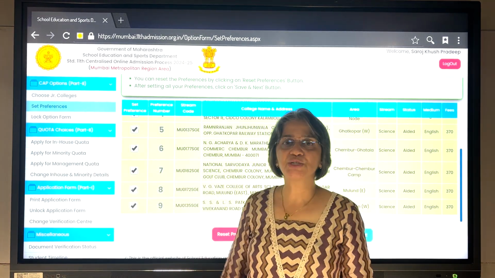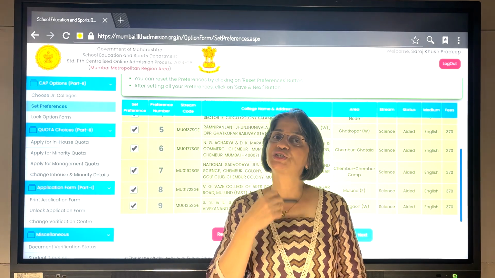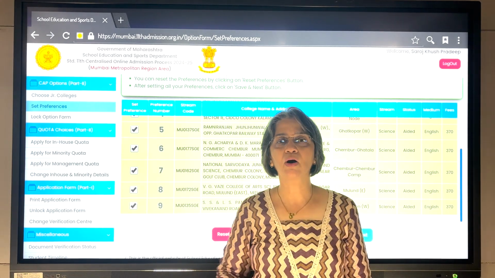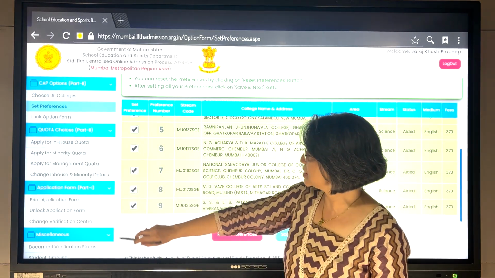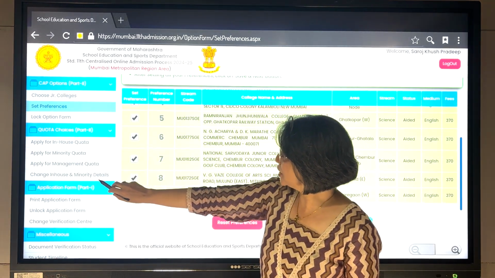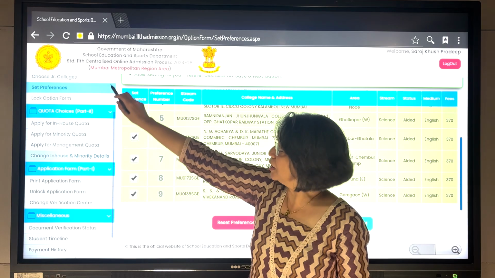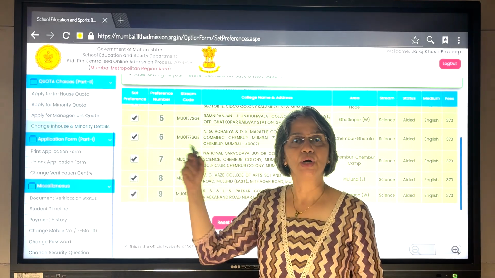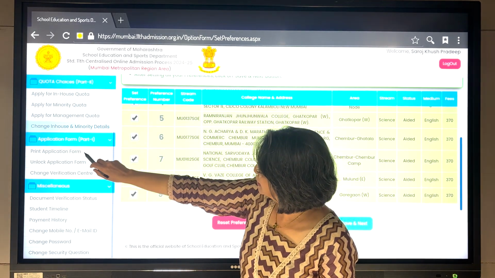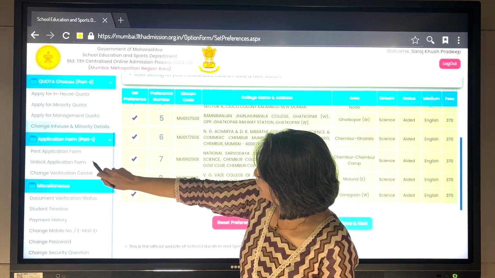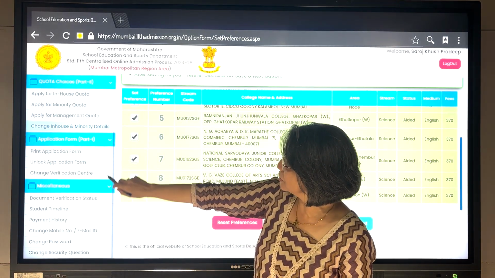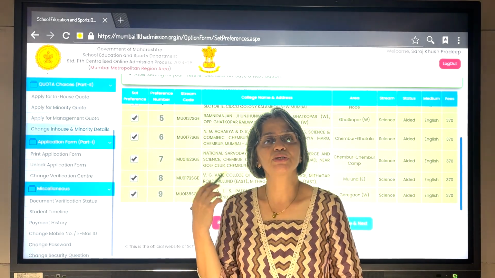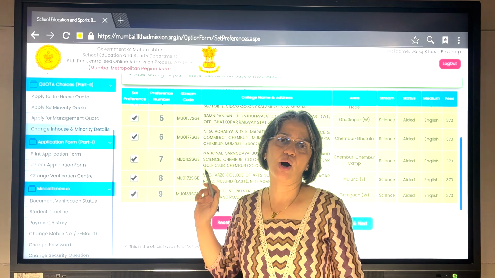Apply for management quota. Now for whichever college you want to go for management quota, you have to go and directly contact the college for the management seat and change in-house or minority details. So here in this tab, everything is given over here. Whatever you want to do, you can do either application form part 1, lock, unlock, change, verification center, but everything is given over here. You can choose accordingly and fill your option form.